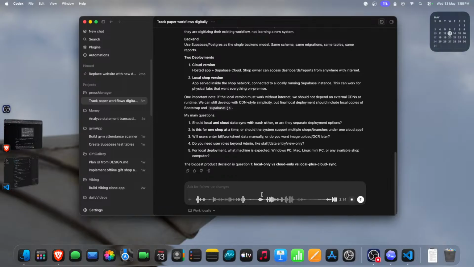Do you need to use roles beyond admin like staff or data entry or view only? There are only two kinds of users. One is admin and one is normal user. Admins only should be able to enter two things. One is the vendor purchase form. That whole feature is only accessible by admin.